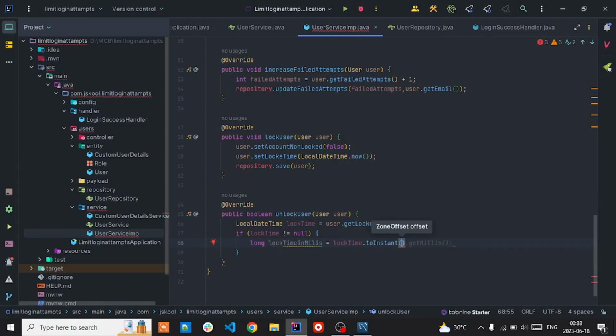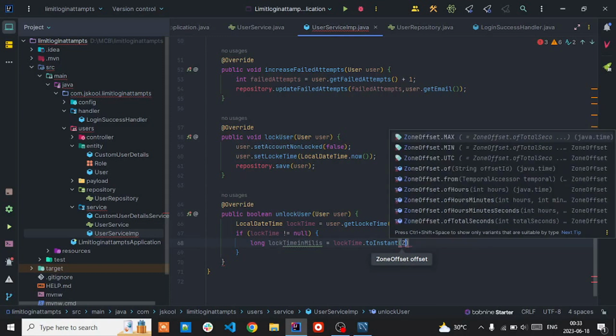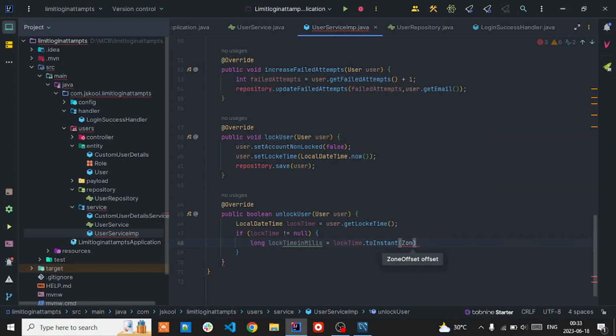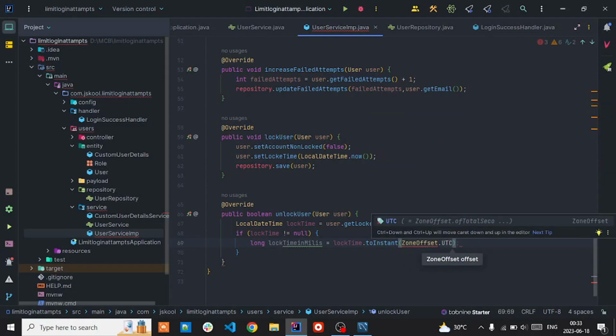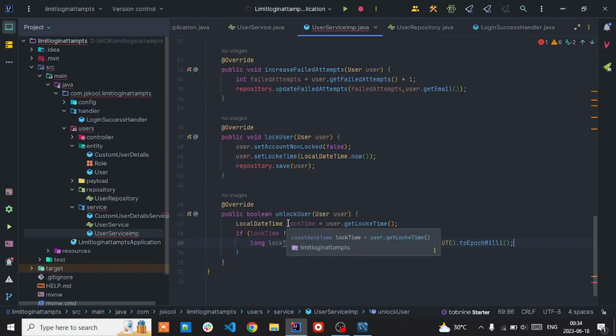After that, you need to pass zone offset. Zone offset dot UTC, it's universal time. Then to epoch millisecond. So it will convert the date time that we have taken from the user table into millisecond.